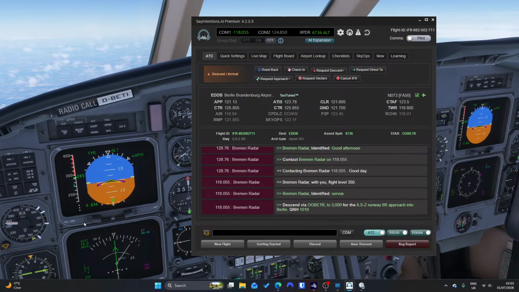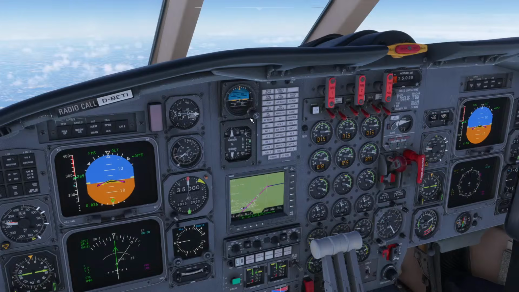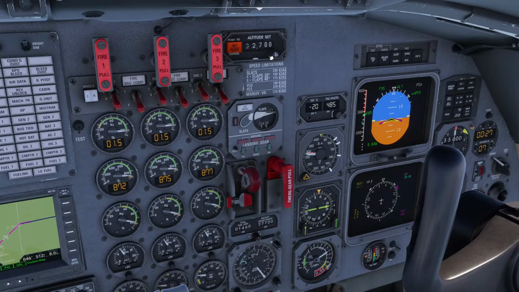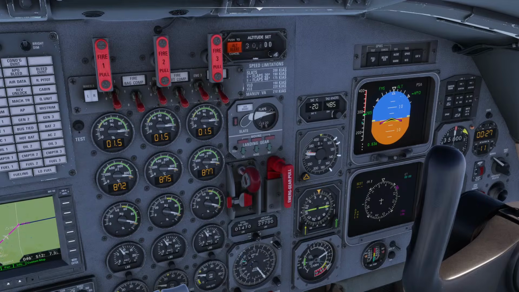QNH 1018, Virtual 073. So, are we anywhere near top of descent yet? Yes, we are. So we're going to dial in 3000 and hit the descent button and see what happens. If you go closer to this, no, you just have to roll the mouse on it for a year and a day.